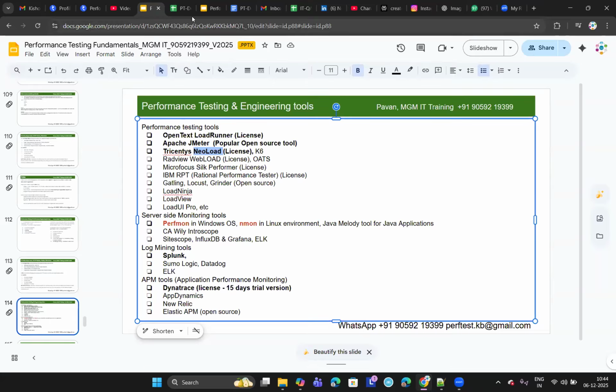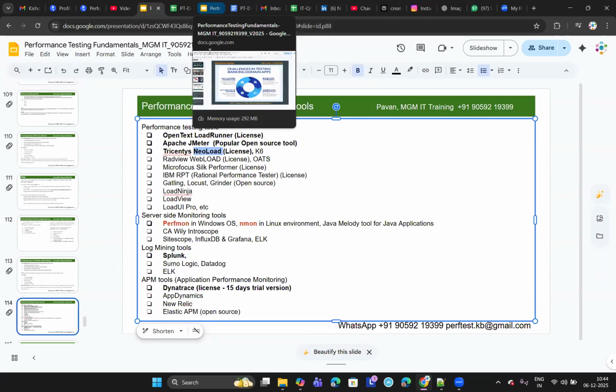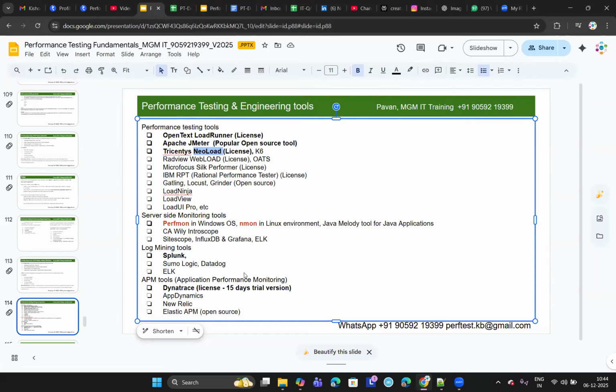Those who come offline, basically those who meet me in person, I'll conduct a simple assessment and give some advice on whether performance testing will suit them or not. But as you are joining online and are already into functional testing, I don't think that is required for you. Apart from this, we also have WebLoad, SilkPerformer, IBM RPT, Gatling, Locust, Grinder, etc. This is the list of performance testing tools.